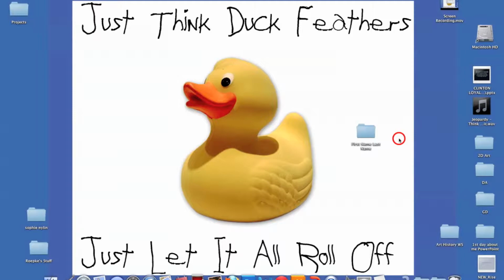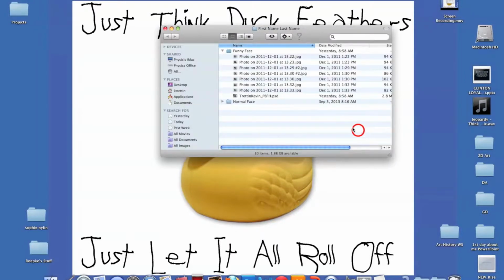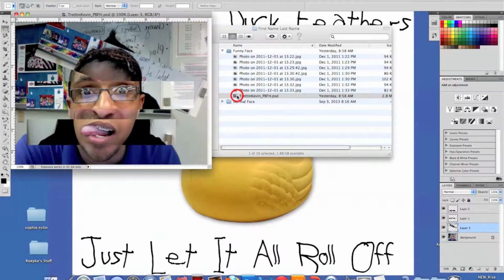Today we're going to be working on part 2 of photo booth faces. Go ahead and locate your file folder on your desktop. Inside of the folder you were working on yesterday, you should find the file with a PSD ending, which means Photoshop document. You can double click that and it should automatically open up inside of Photoshop.